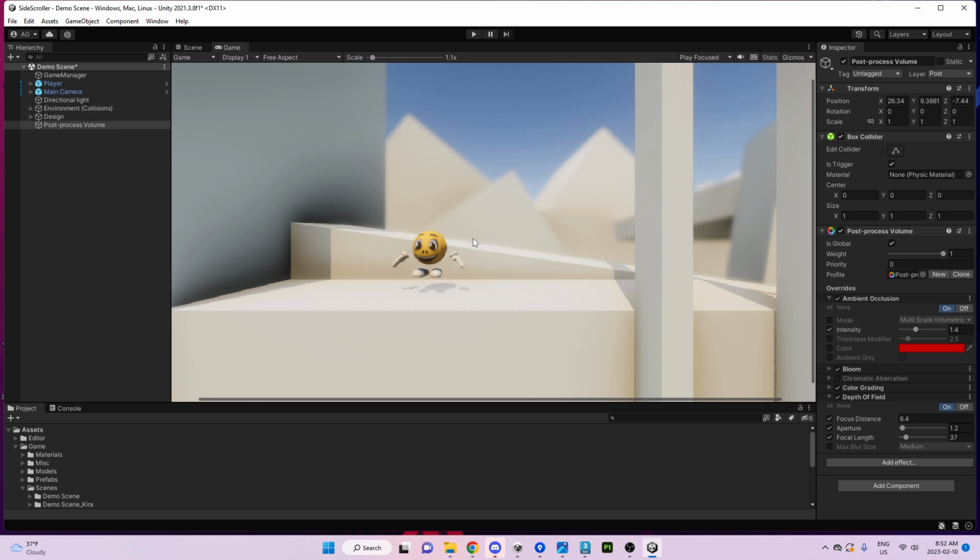Yeah, for sure. This is just the Sphere Man side scroller there. And yeah, that's right. There is a bad thing about depth of field, though. I will tell you. So depth of field is the one that blurs out the background.